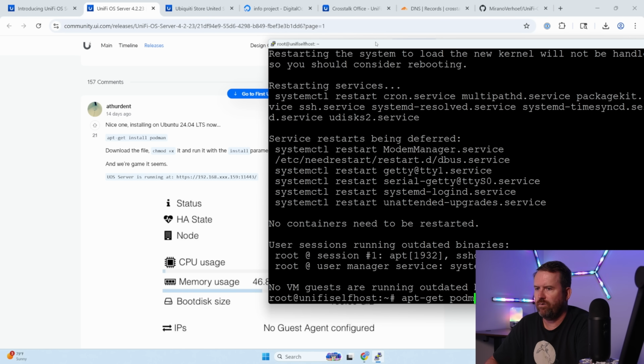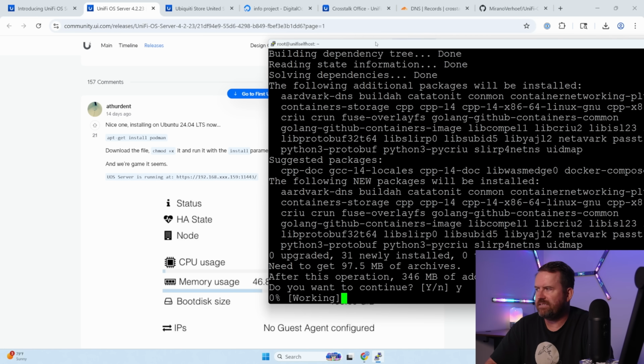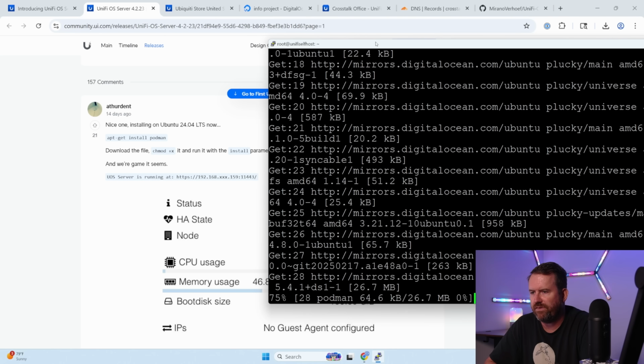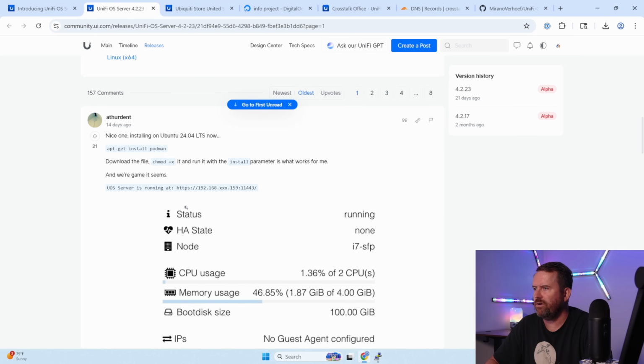Now podman, apt-get install podman. Now podman, yes, is basically a container application. So similar to Docker, but it's the one that Ubiquiti chose to use for this particular server installation. Okay, so Podman is now installed.